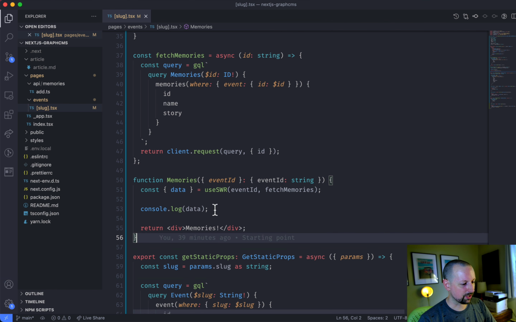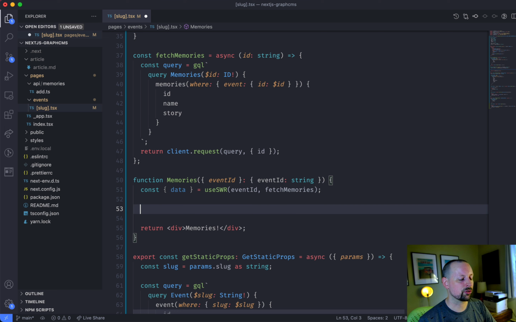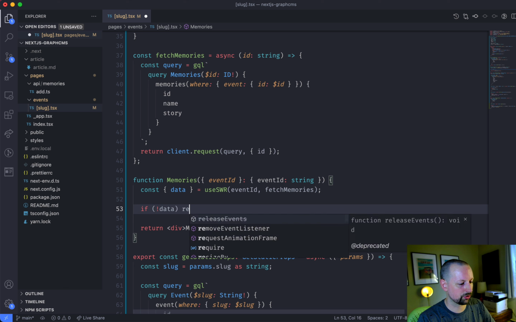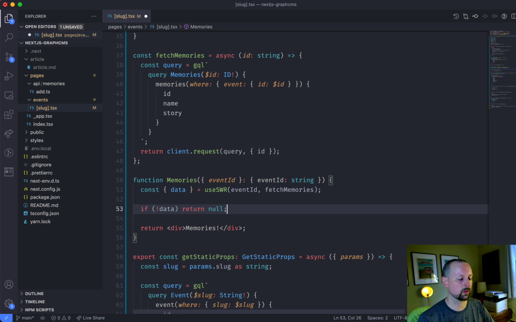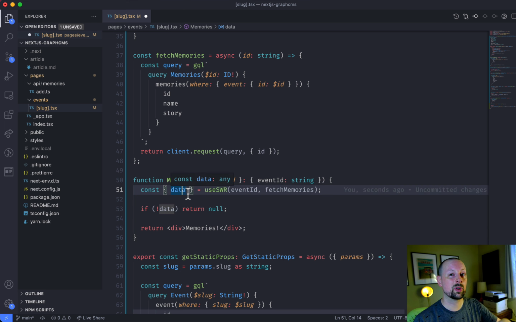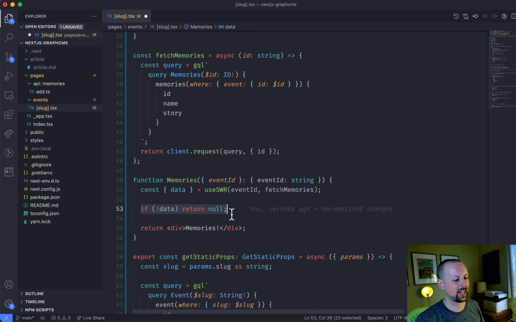So what we're going to do here is we need to handle when there's no data. So if no data, we'll just return null. We won't even say loading or anything in this to keep it simple. Data can be null when there's either an error or when it's in a loading state. So this will sort of handle both by just not showing anything. And then we can come down here and we know there's going to be memories to show.